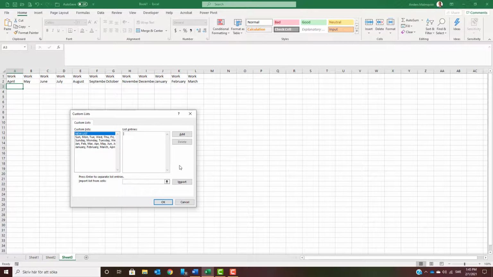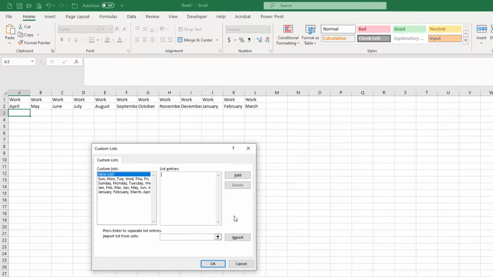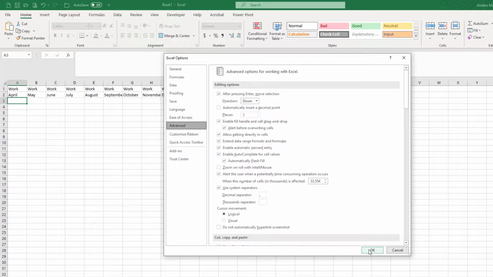Now I want to make my own custom list. Under List Entries, I write Spring, Summer, Autumn, and Winter. I click Add. I click OK, and OK once more.